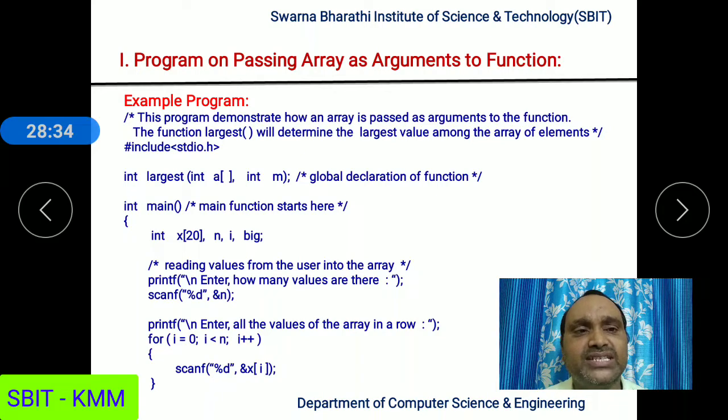The user has 5 integer values. We are asking the user to enter all 5 integer values in a row. Then we are instructing the computer to read all those elements one by one and store them in the array x. So for reading the 5 values, we are using a looping statement: for I equal to 0, I less than n, I plus plus. Since 5 values are there, we know that the array index always starts with 0.